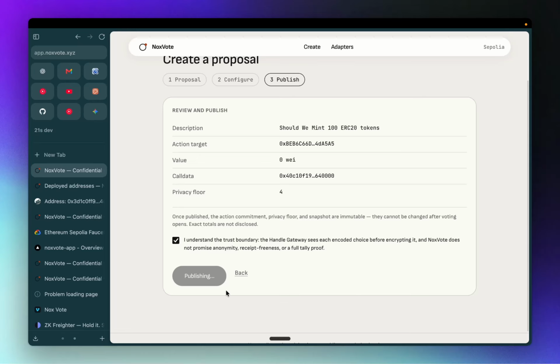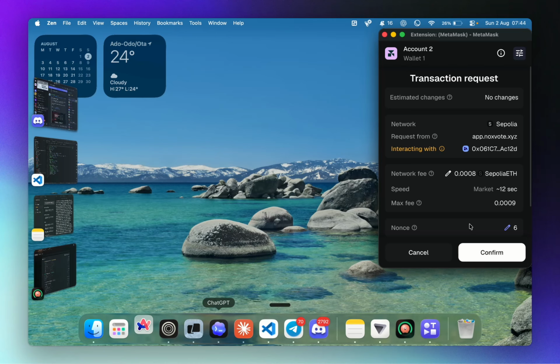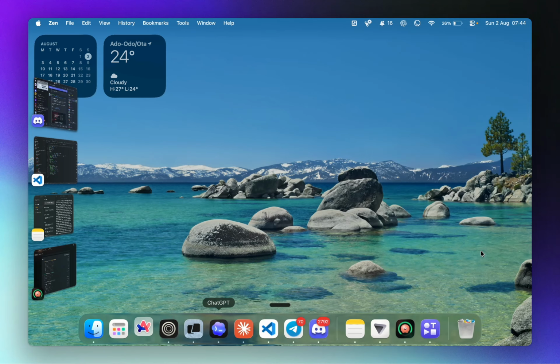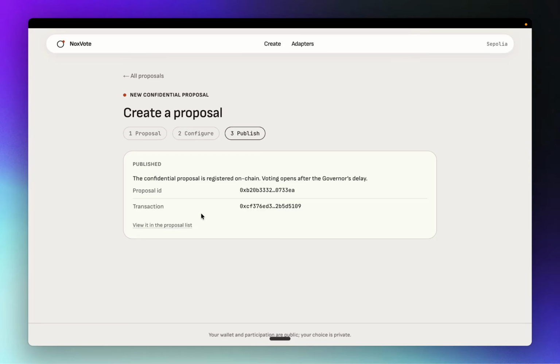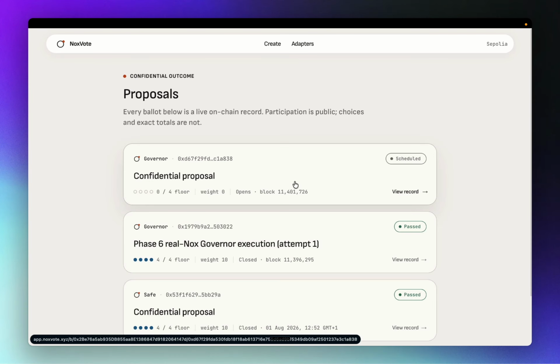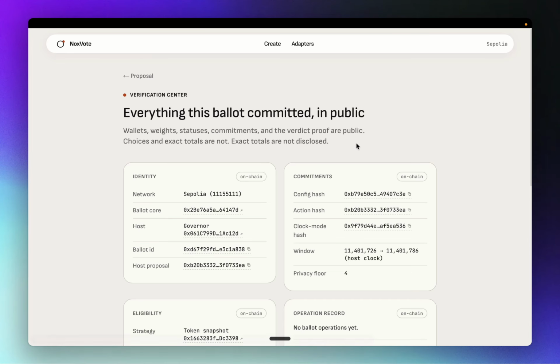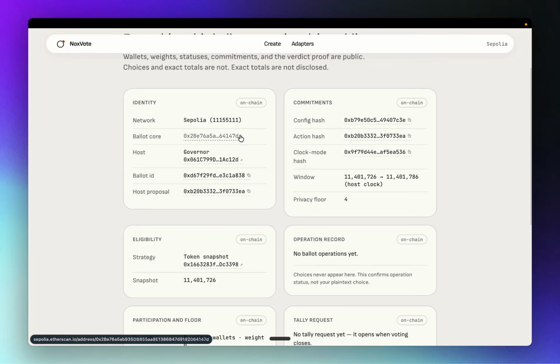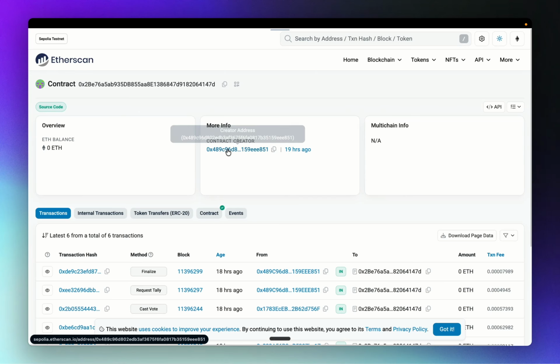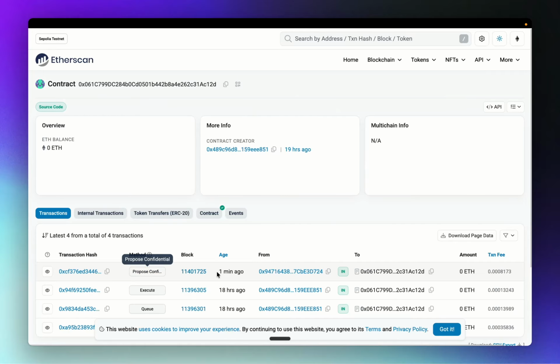Click on publish confidential proposal. Your wallet pops up, so you sign the transaction. This transaction is already published. You can see the transaction ID. View it on the proposal list. See, this new confidential proposal is just open. If you want to view more details on the Explorer, you can click on verification hash. That shows you the activities on chain, like the ballots, the governor's contract. You see right here, 1 minute ago, confidential proposal.